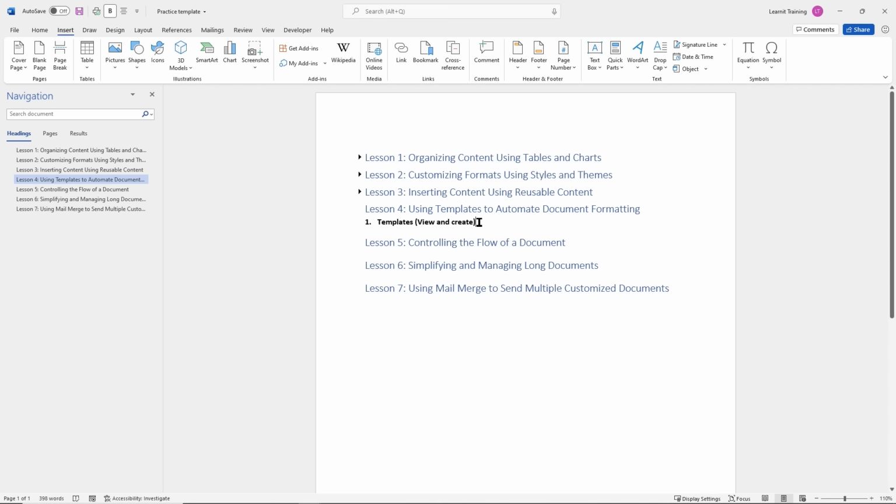So specifically, we'll be taking a look at some templates. We'll view an existing template and we'll actually go ahead and create our own template as well. Now, what is the purpose of a template? A template basically already has fields and paragraphs and sentences and objects and elements that are already built in.